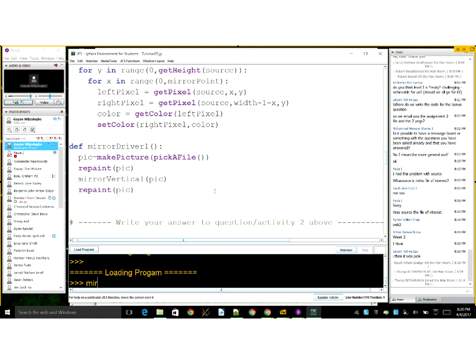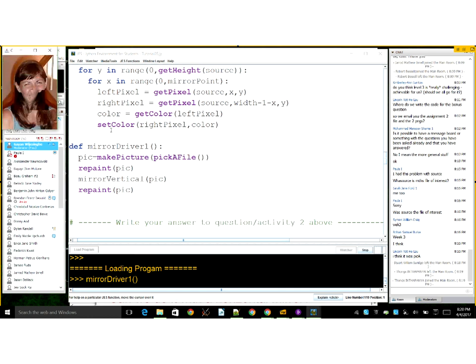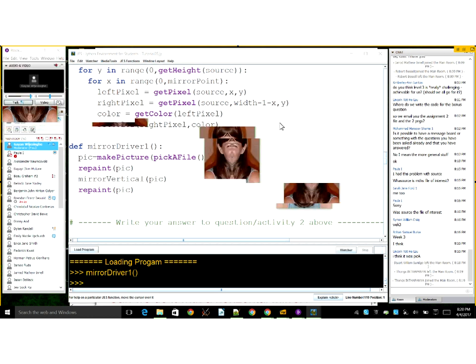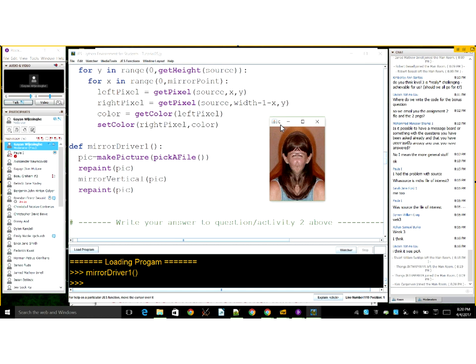All right. So if you run this, mirror driver 1, right? And let's open up Barbara, and it's running, and there we go. So it's probably not the picture you want to put on Facebook or something like that, but it's working. Any questions?